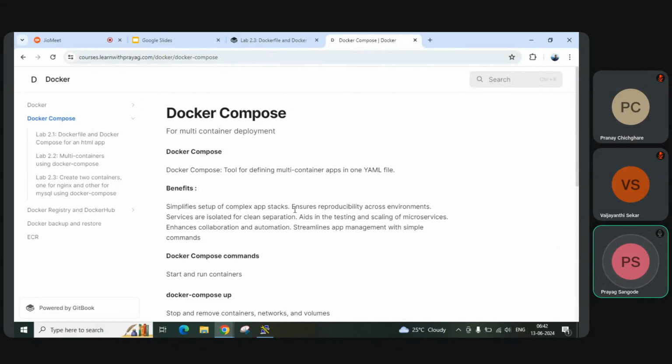Okay, and if they are dependent, if MySQL and Nginx or Apache, those three are dependent on each other, then managing it becomes difficult. Okay, so there is a concept of Docker Compose, which is used for multi-container deployment.